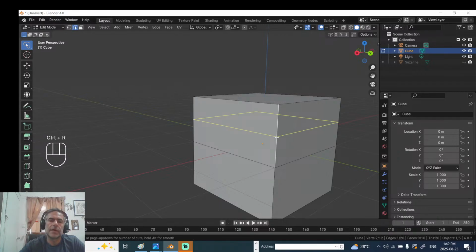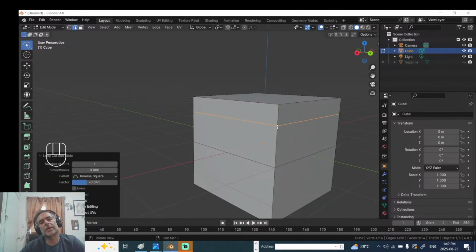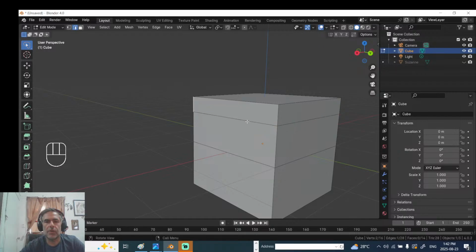Control R. This gives me a loop going all the way around. Now, when you click it the first time, it gives you the option of moving it up and down. Let's say I want it there, and now I click, and now it's accepted. Now, if I press Alt, I have an edge loop going all the way around. I've added an edge loop.